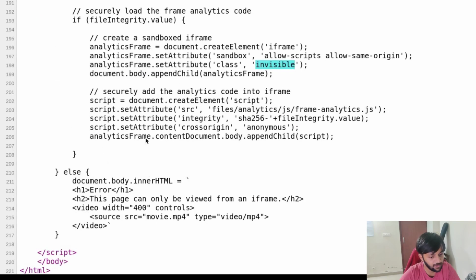I've zoomed in a bit. If you see here, they are also securely adding the analytics code into the iframe. They are creating a script element, and into that script element they are loading this frame_analytics.js from a relative path. So that's very nice and very kind of them. So we could insert a base tag and load this frame analytics from our own server.